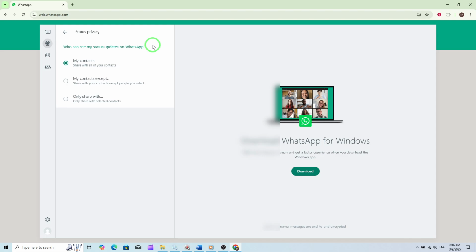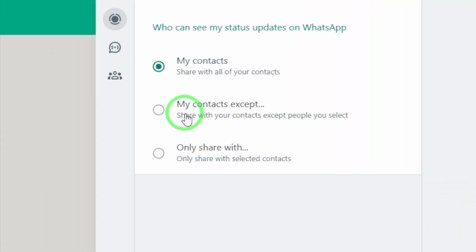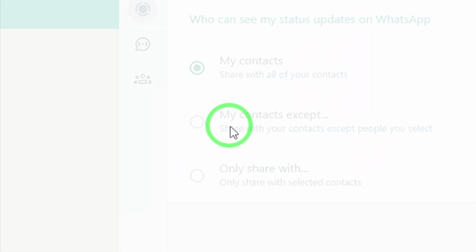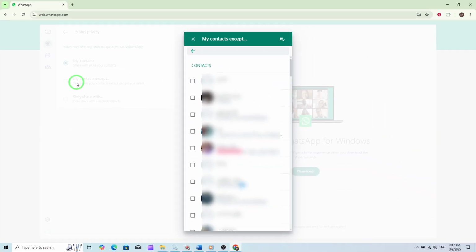In the status privacy settings, you'll find three main options: My Contacts Except, and Only Share With. To hide your status from specific contacts, choose My Contacts Except. This option allows you to exclude certain people from viewing your status updates while still sharing them with the rest of your contacts. Now, select the contacts you want to exclude from seeing your status.